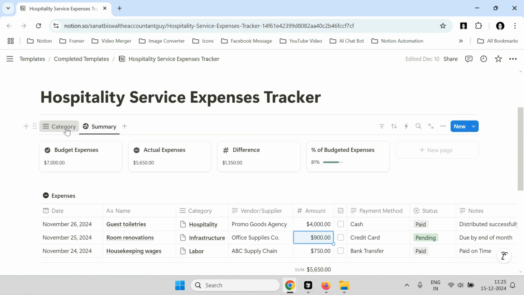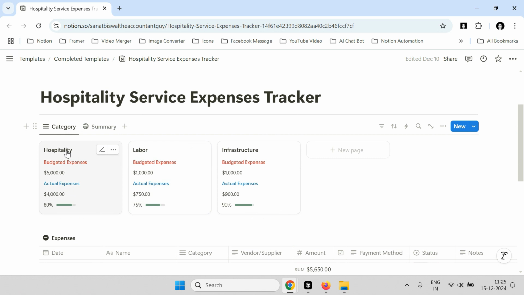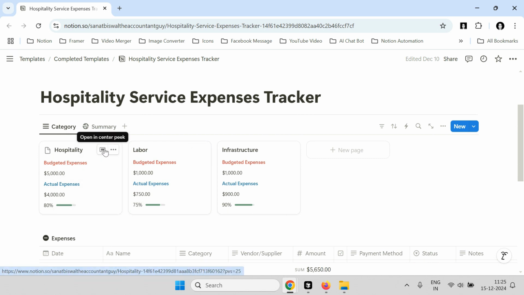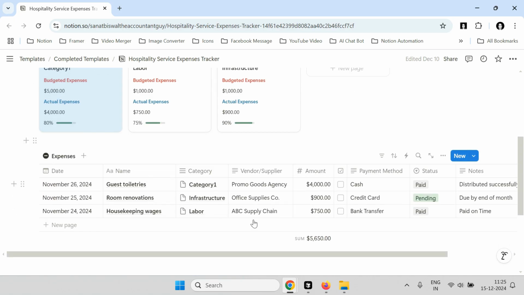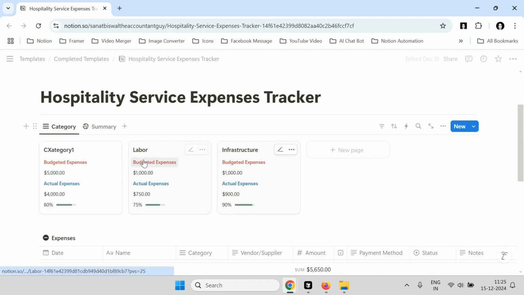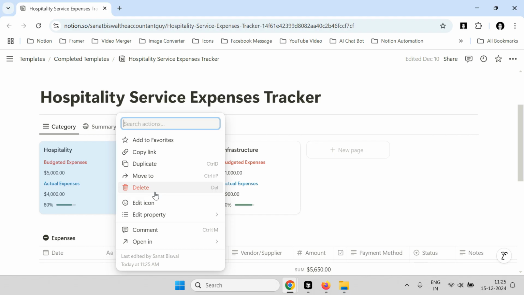Okay. So in the category section, if you're looking to edit this category, simply click on this pencil icon and you can change the name of the category and it will be renamed as per your choice. So I'm going to quickly type out a new name and you can see that it has been synced both ways. If you're looking to delete a particular category, simply click on this three dot and click on the delete button, it will be deleted.